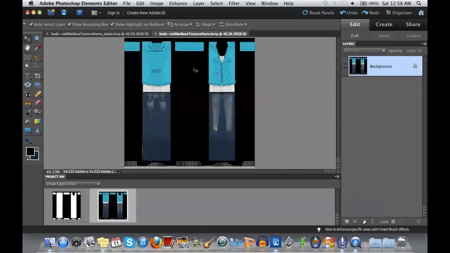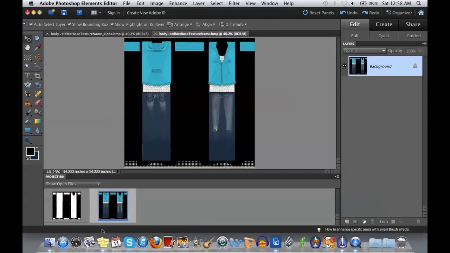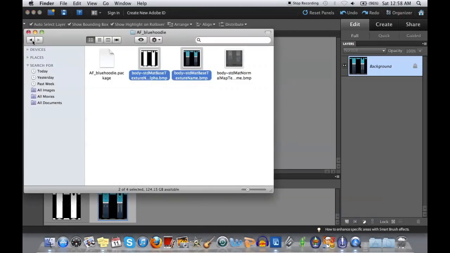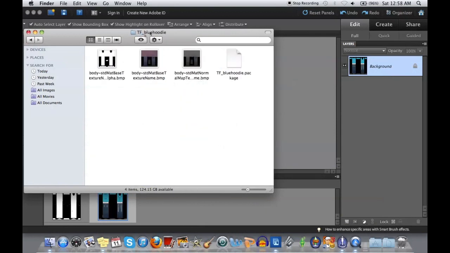And as you can see, this is our texture file right here. It's got the texture of the outfit basically, and this is our alpha. So now we're going to do the same thing for the teen version. It will still be in our projects folder, but we'll just find the TF Blue Hoodie file and open up the alpha and the texture. So we're just going to do the exact same thing.